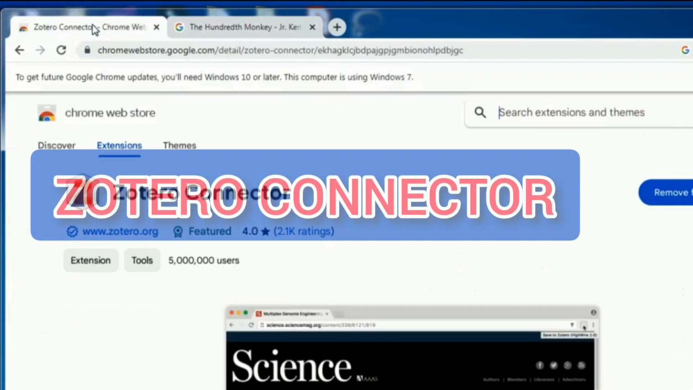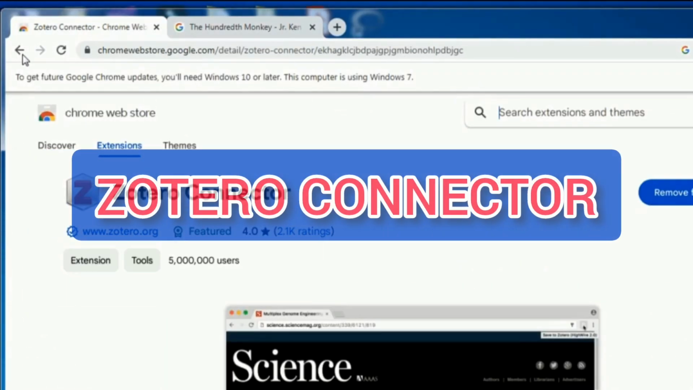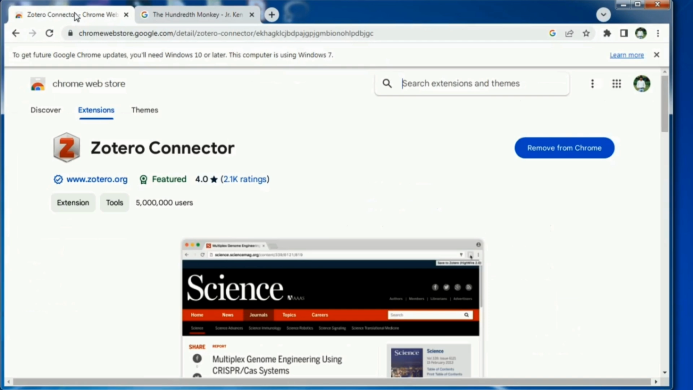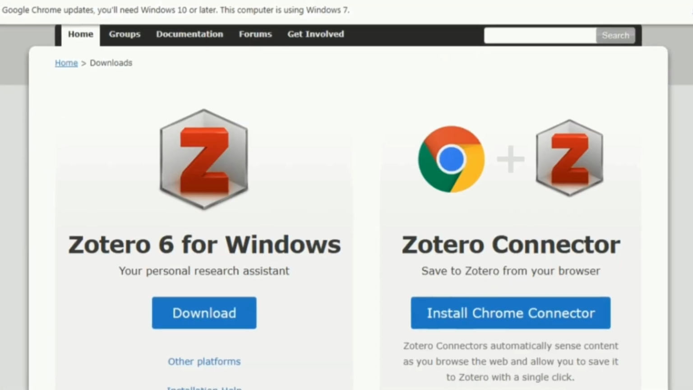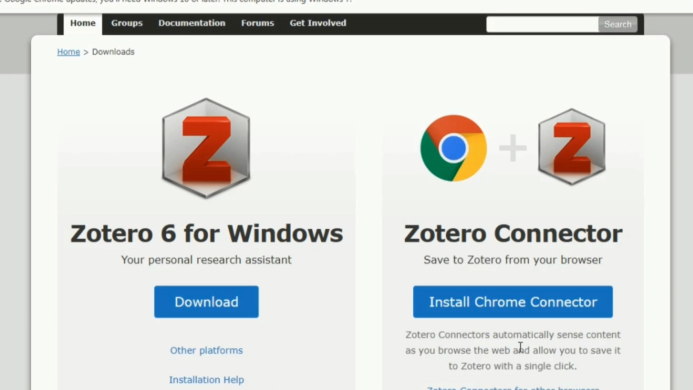Number 4. Using a Zotero connector. This indeed is the most popular and most useful method to upload any of the files in the Zotero. For this, let's move to the download section. At first, I told you we'll talk about Zotero connector in the later part of this video.